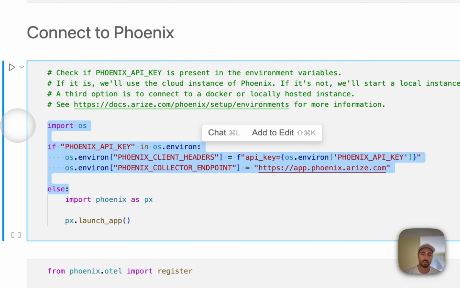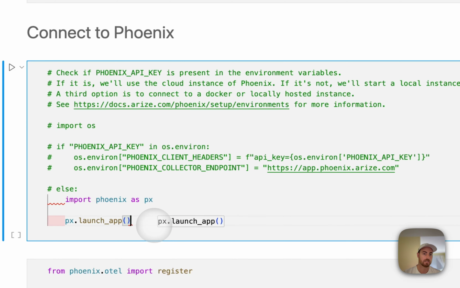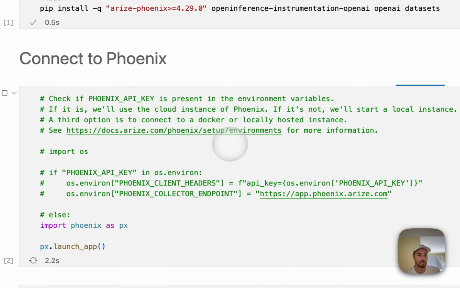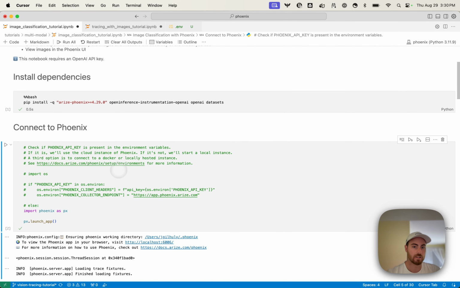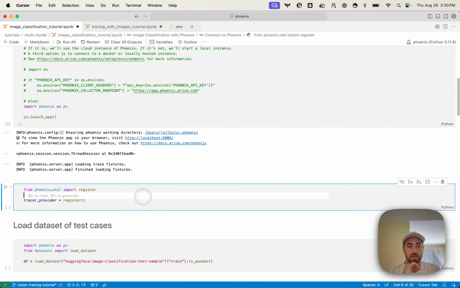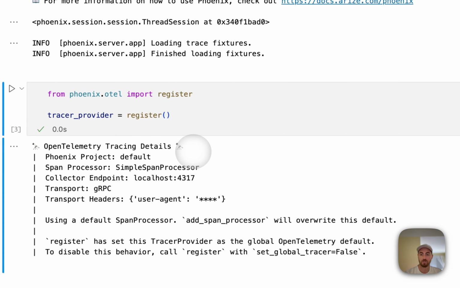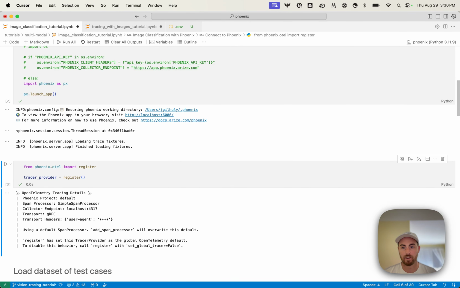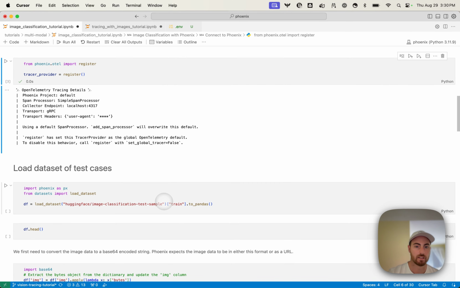In this case, I've got a key saved locally, but I want to force this to use a local version of Phoenix just to show you what that looks like cleanly. So I'll run that here. This is going to launch a localhost version of Phoenix on my localhost 6006. And then I'm going to use another new thing we have in Phoenix. We have a lot coming out right now. We're going to use this register function, which is great. If you've used Phoenix before and seen all that boilerplate code adding a tracer provider and span processor and all this stuff, that's now replaced with this method. So now we're connected up to Phoenix and we can continue on in our example.